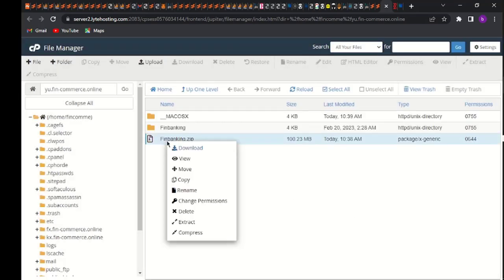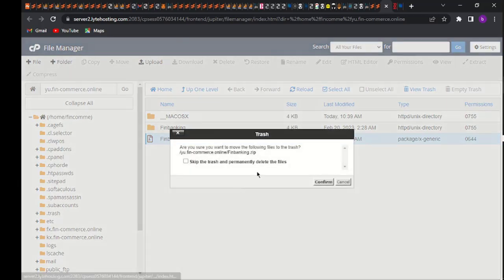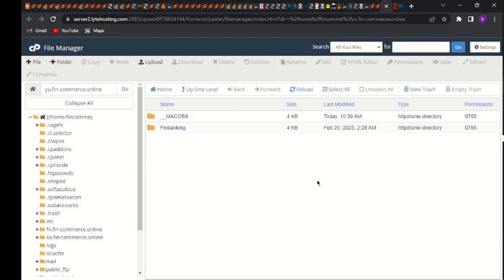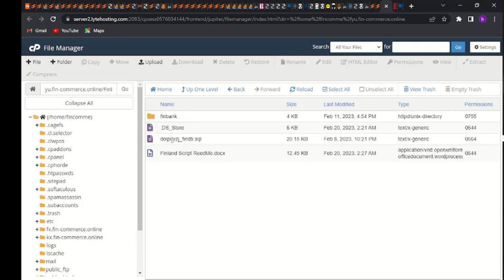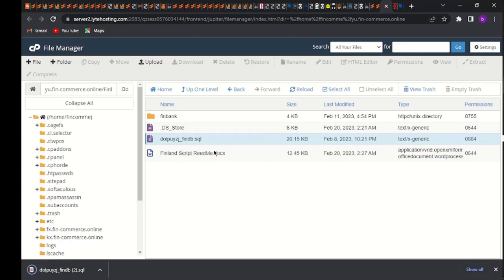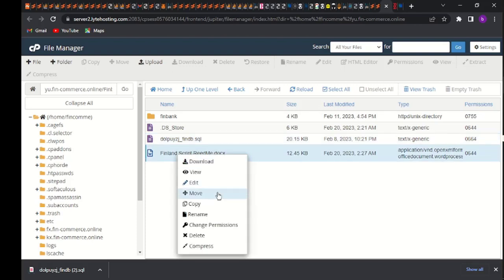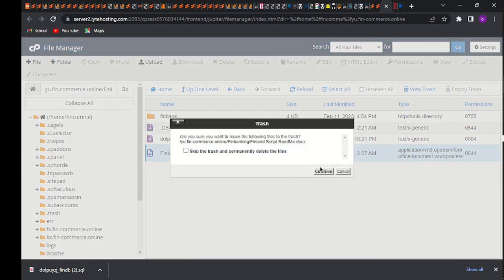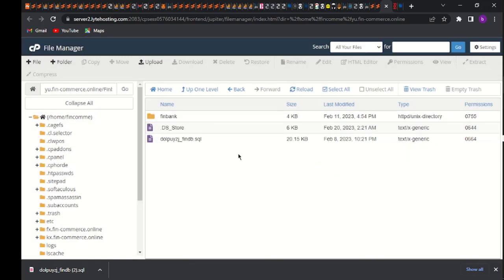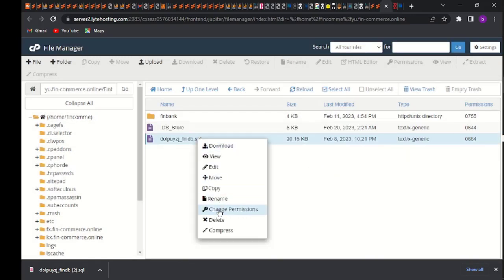Right? So we can delete this since we've extracted the file already. Then click on this. You see this .sql, you download it. Once you're done downloading it, this is the readme file. You can read it if you want to. You can delete it. I'm going to delete it also, and I'm going to delete this also.